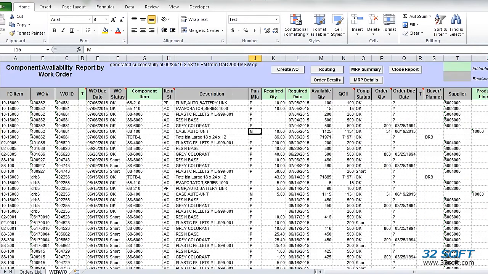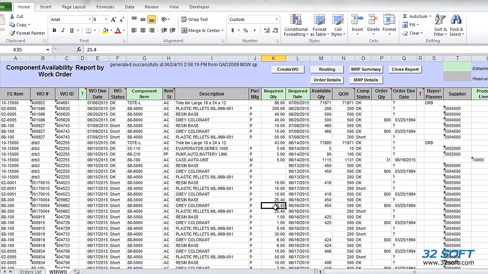In this report, we can also see the component quantity required by the work order, available quantity, quantity on hand, and order quantity, if any. Available quantity represents the quantity balance on hand after allocating components to work orders with higher priority. Order quantity represents an open purchase order quantity expected to be received into inventory by a specified date.